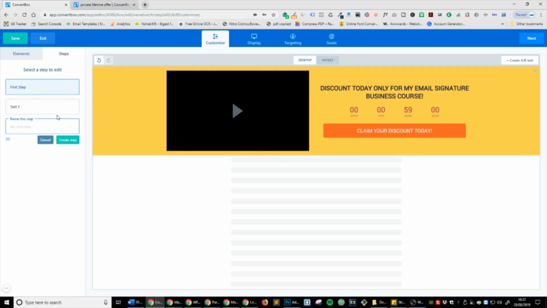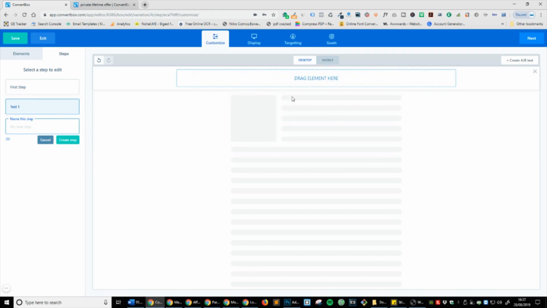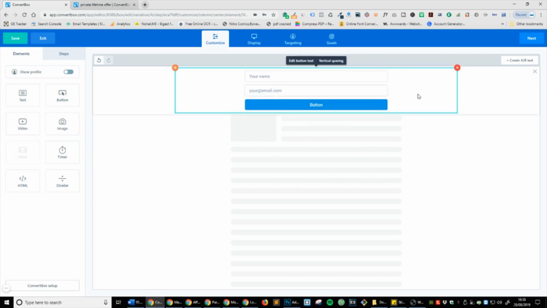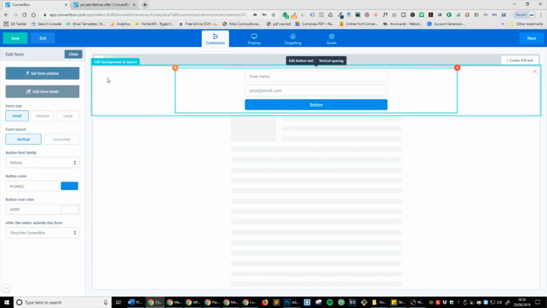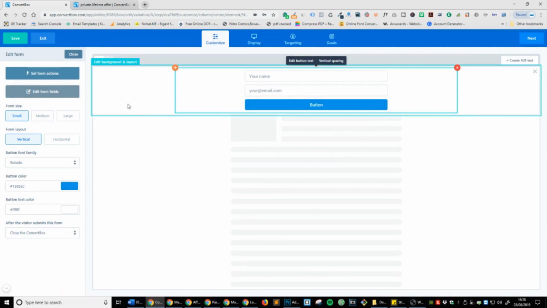Okay. So the way this would work is, so the first step is obviously what we've just created. The second step will be another thing that we're going to create, I imagine. So if we click on elements, and let's say we just wanted to send them over a form. Okay, so this form is enter your information to get the discount link, and let's just do edit form fields. Can you see how simple this is to use? So yeah, all we want is the full name and email. I'm not going to ask for any more information. I'm going to do done.